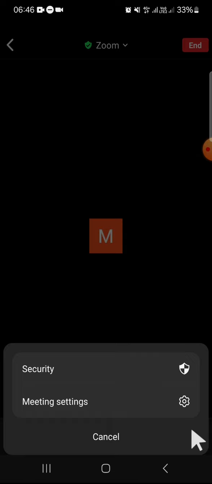we can go to the meeting setting. We can scroll all the way to the right until we find this three dots button. Click on the three dots button, then you're gonna click on the meeting settings.